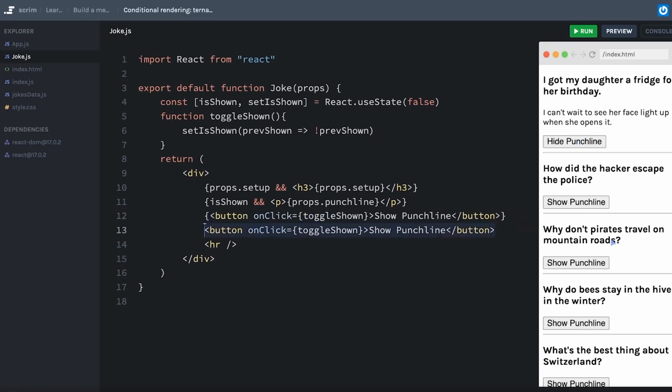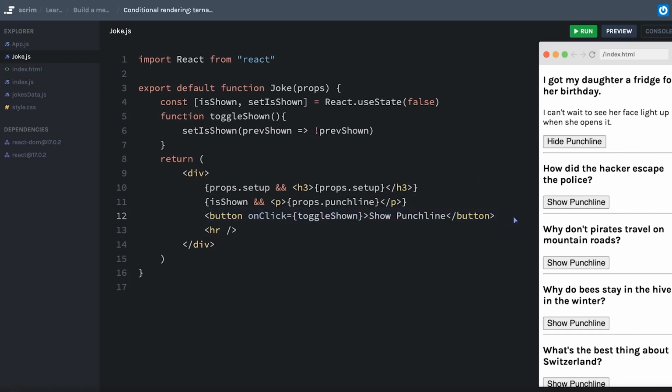The ternary is really helpful when you want to display one thing based on a condition or another thing if that condition is falsy. So instead of duplicating our button, I can keep my button here and simply change the word from show to hide using a ternary. Let me show you what that looks like.